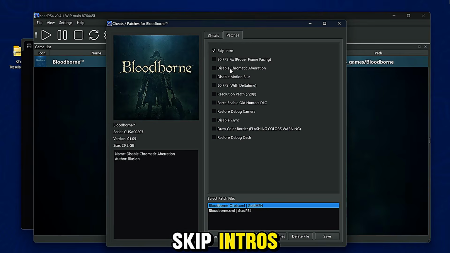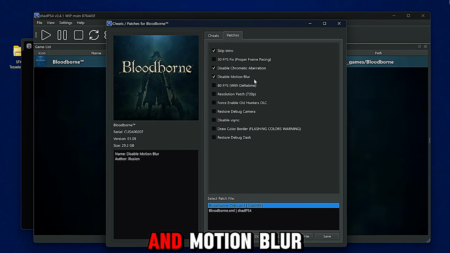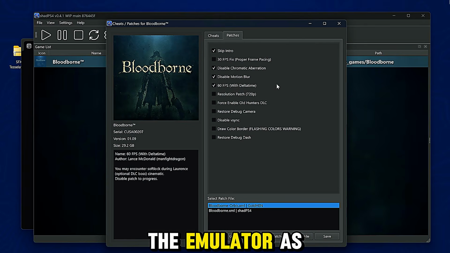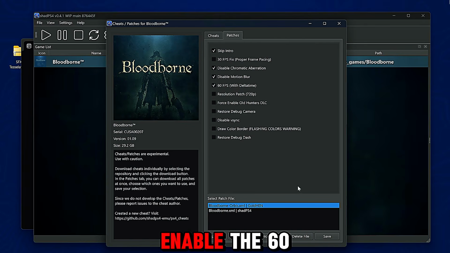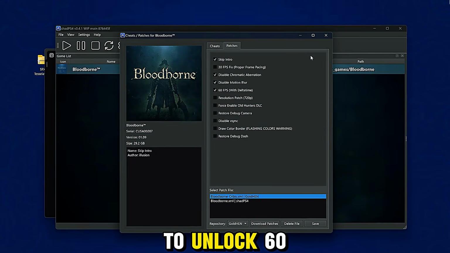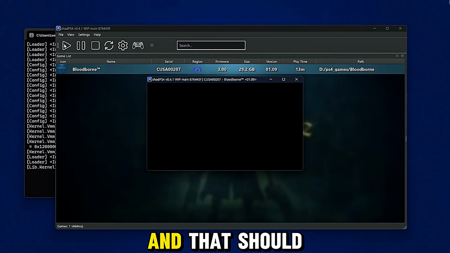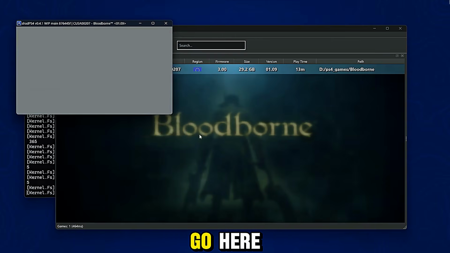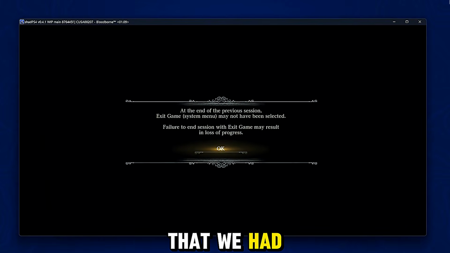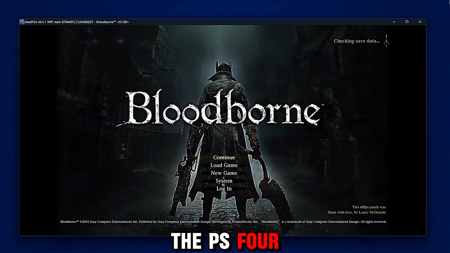I'm gonna enable skip intros, disable chromatic aberration, and motion blur, because those can be problematic with the game on the emulator as well. And we'll also enable the 60 FPS patch with delta time, and save that to unlock 60 FPS. And that should be pretty much it. We should be all good to go here. So if we run the emulator, we should be able to load into the same save file we had when we were running the game on the PS4 as well.